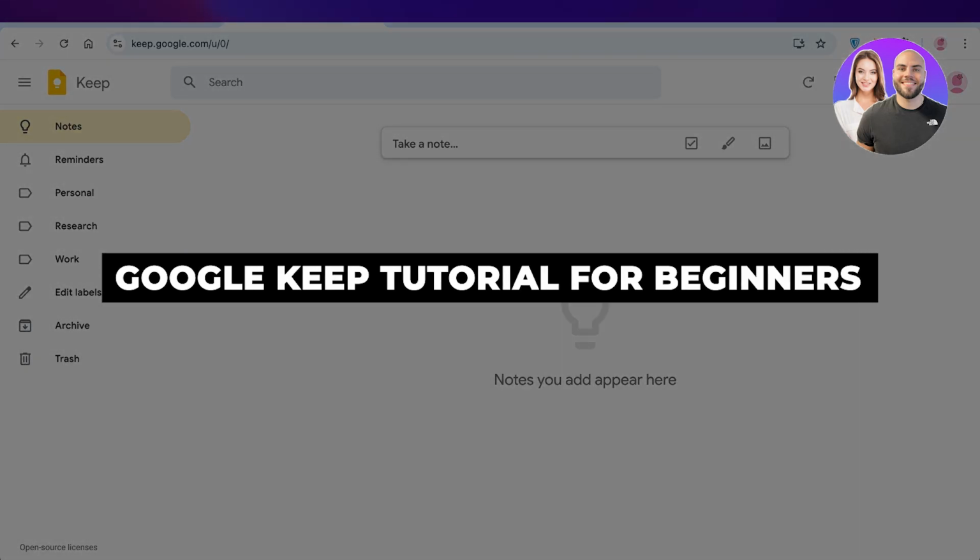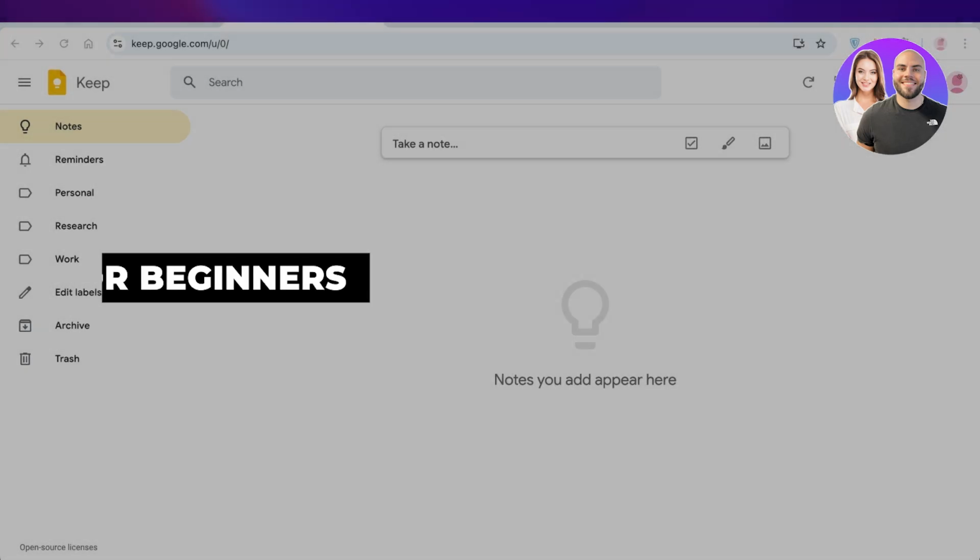Google Keep tutorial, how to use Google Keep for productivity and notes.